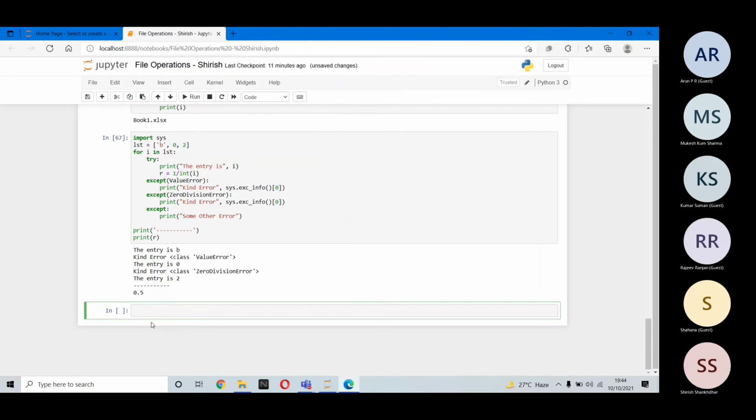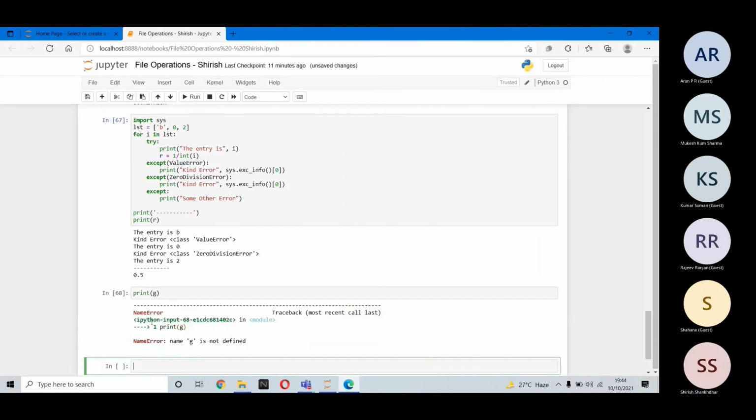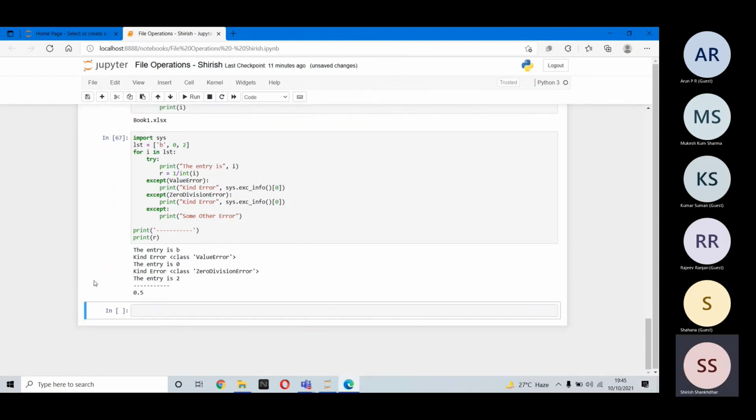So let's say if I print g, you get a NameError. But let's say 1 divided by 0, you get a ZeroDivisionError. Such errors you receive, which means that you have names for such errors. This is what I'm exactly doing here.